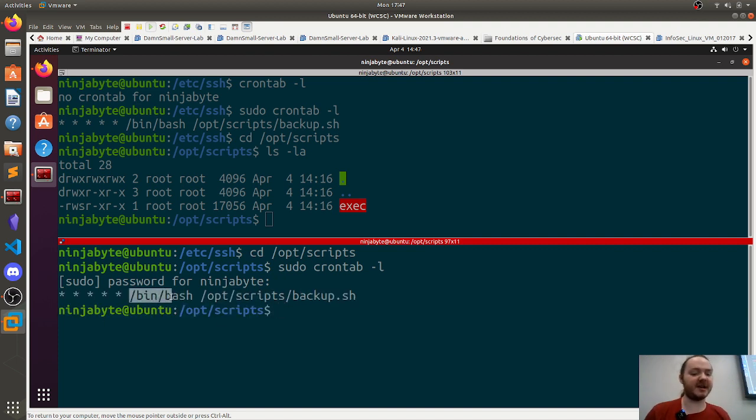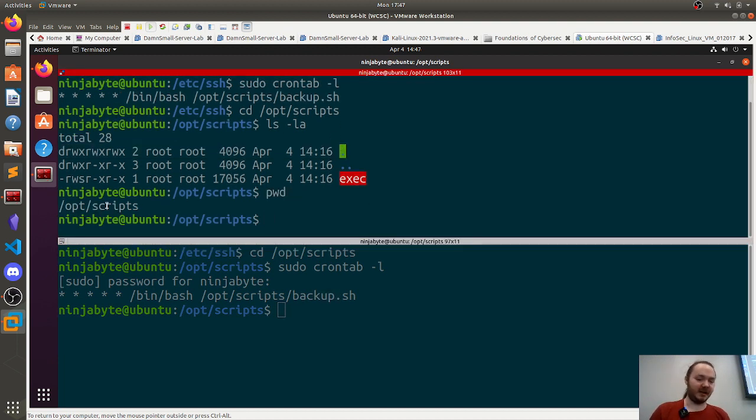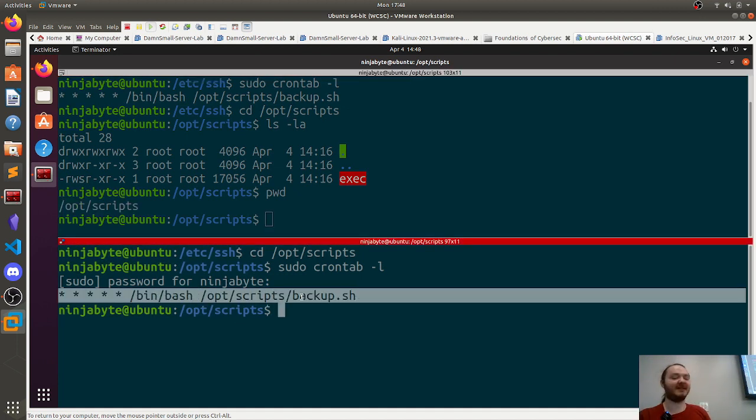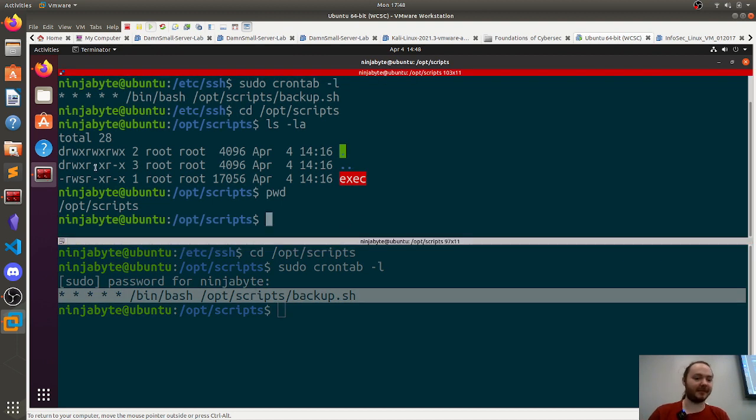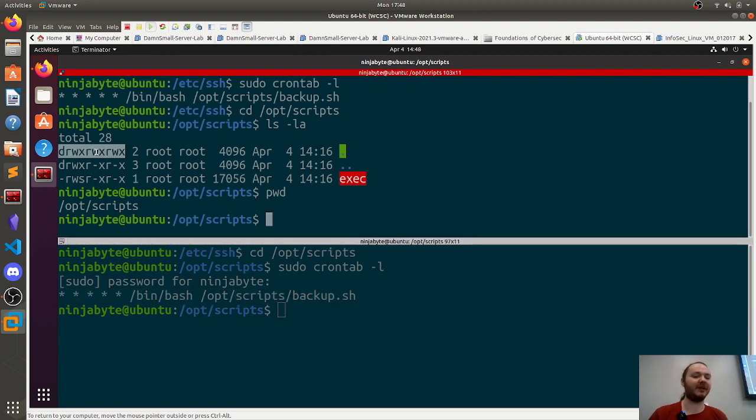So it's running /bin/bash on this file. Now we can see when we run pwd, we're in the right directory, but backup.sh does not exist. Whoopsie, the system admin forgot to put the file there. And guess what? In this current directory, every user, every owner of this could write, read, and execute files. That's lovely. So we're going to go a little bit past that.